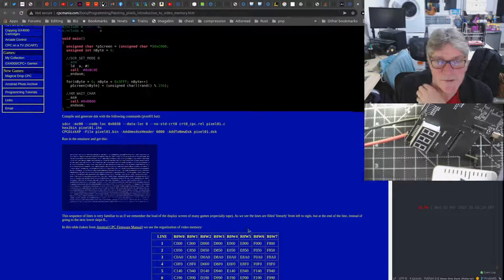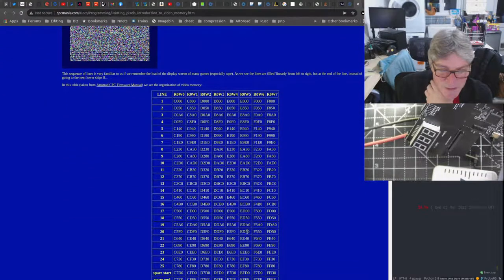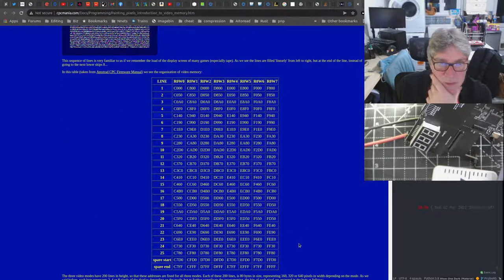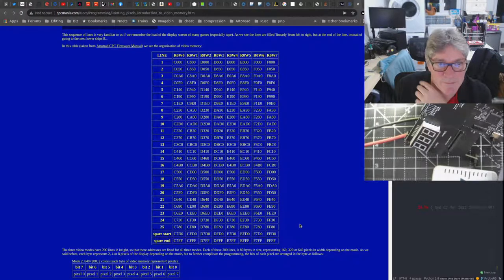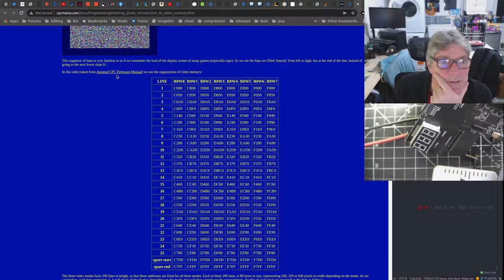Yeah, most retro machines had a dedicated video chip. I'm not surprised by that at all. I expected that. But many of them work on very similar principles. The way they go about it isn't always the same, but in this table, the Amstrad CPC firmware, you see the organization of memory.